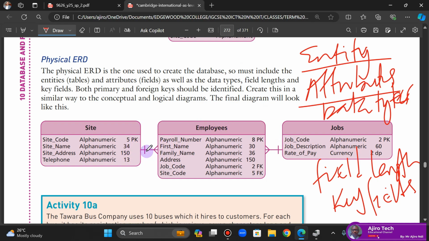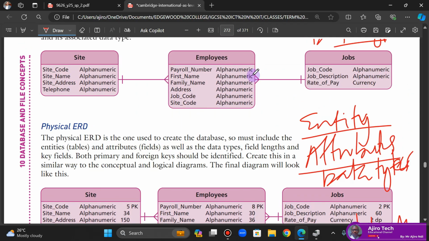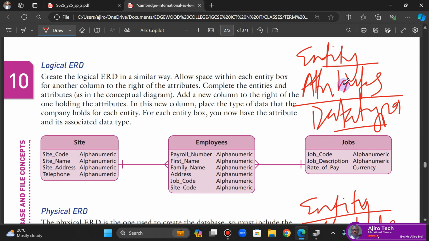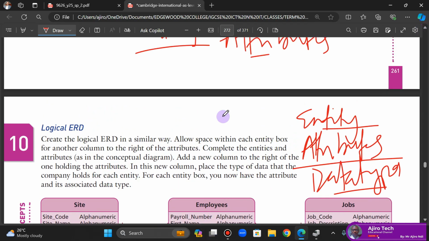So here is more or less your one to many. It's very important that you understand this. For logical, we have entity, attributes, and data types. You can see the entity, the attributes, and the data types. Here, of course, is your relationship.